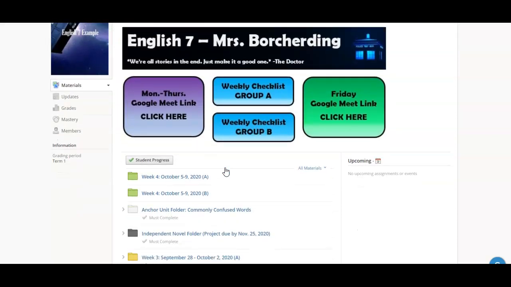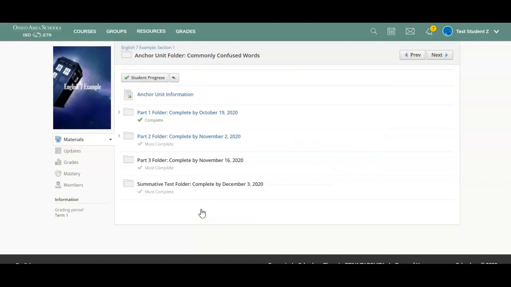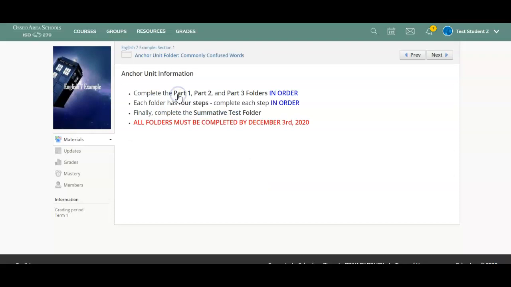So, to open up the anchor unit, there will be a new folder in Schoology called the Anchor Unit folder, and the Trimester 1 Anchor Unit is going to focus on commonly confused words. Now, some information about the Anchor Unit. There are 3 parts to it, and each folder has one small section of the unit. You need to complete these folders in order.